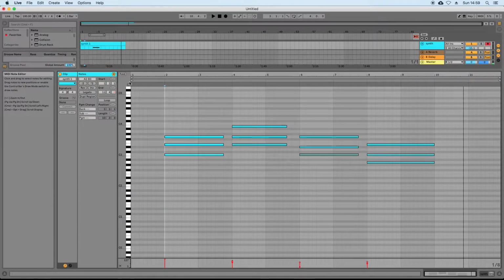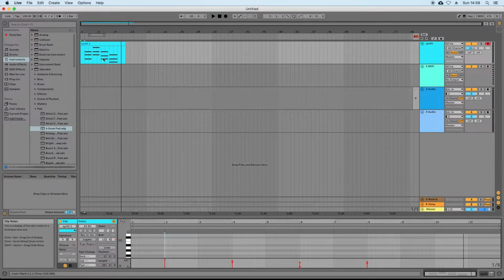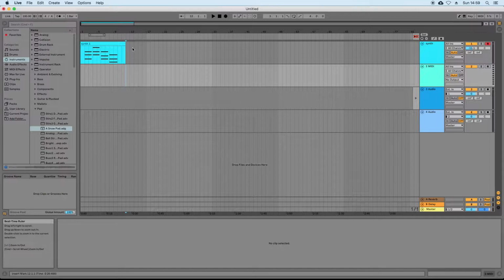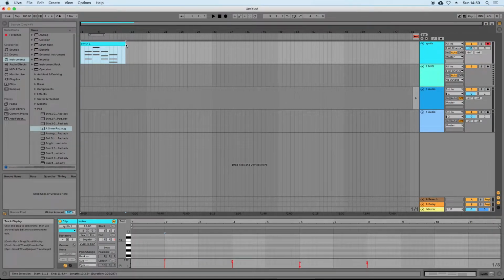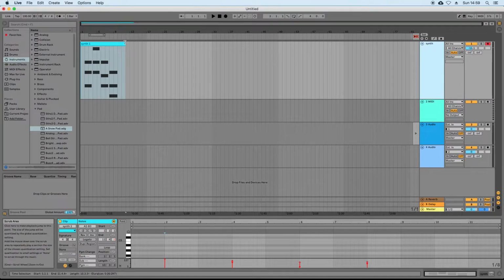Which is nice. So I like that. Now let's go back here. Of course I can resize this, so let's make this track a little bigger here. I can resize this, so I can make it end there. I can make it start on bar 1.